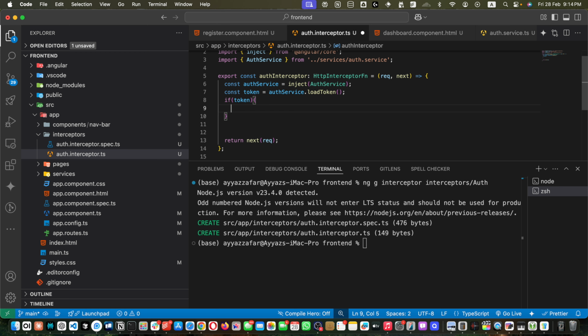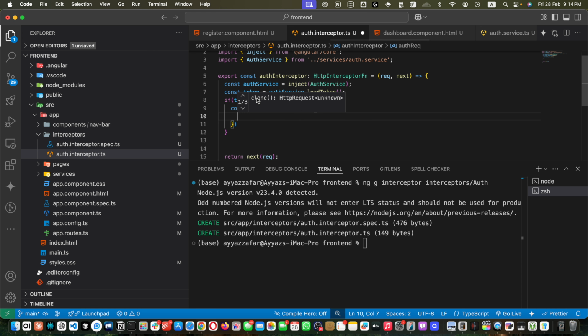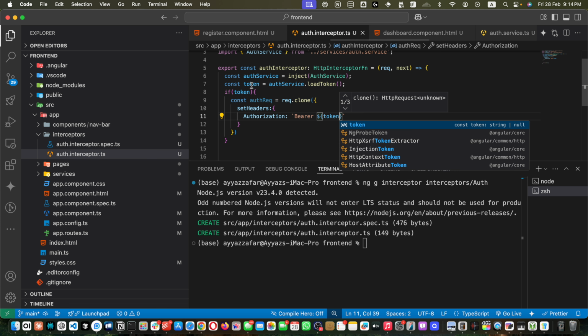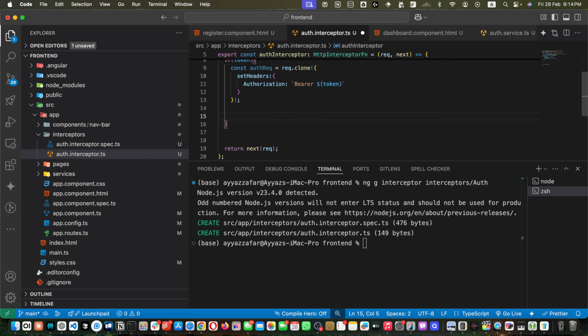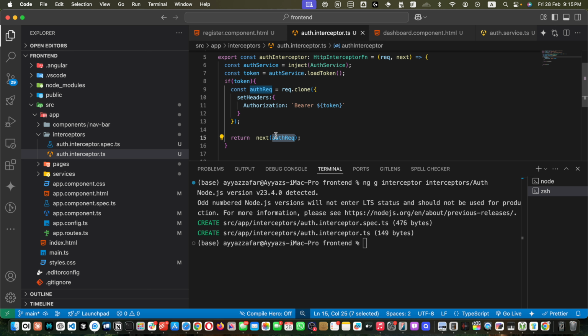But if we found a token, then create authRequest by request.clone and pass it an object, setHeaders would be the property, and pass it an object. Here we will add our own headers. For now we need only one header, Authorization, and the value would be Bearer, space, and actually we should be using the backticks here. Now Bearer, and here I will pass the token that we got from this line. Okay. Now what I would do is simply call the next function, return the response of next with the updated auth request. This is the cloned request that we just cloned. So this interceptor grabs the JWT token if present and clones the HTTP request to include the authorization bearer token.